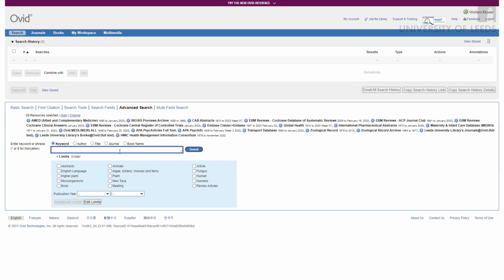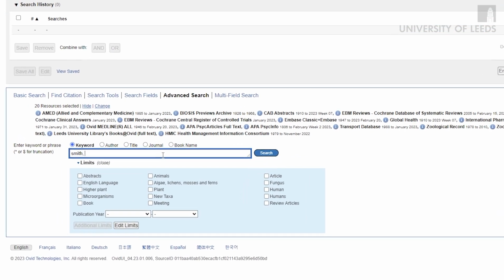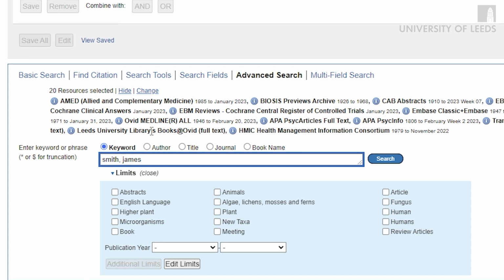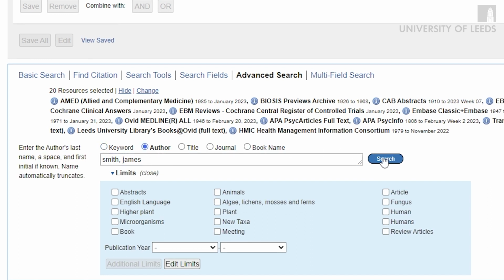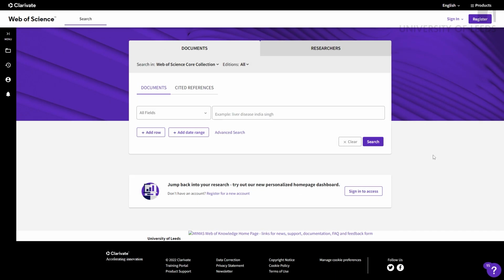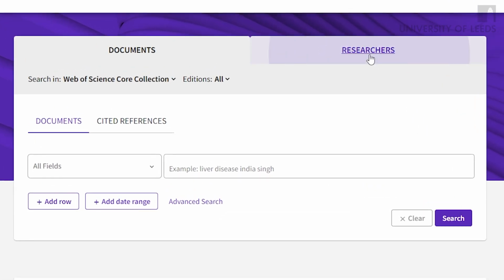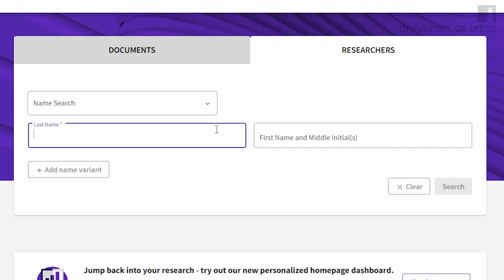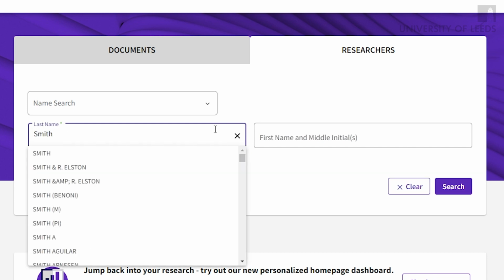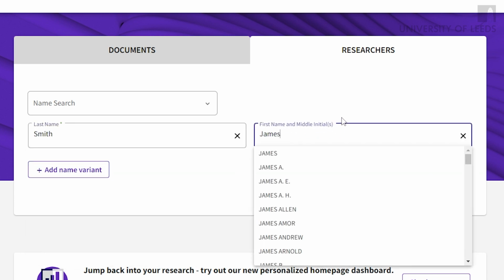You could try using a subject database to narrow down the search to just that field. For example, if they are a medical researcher, you could try Medline. Interdisciplinary databases, such as Web of Science, can also help as they have a specific Researchers search option where you can find documents likely authored by the same person.